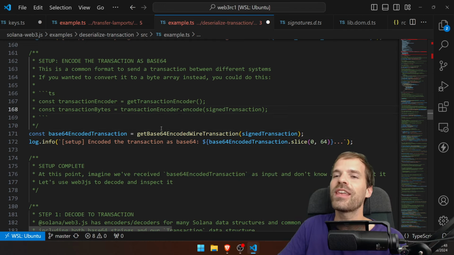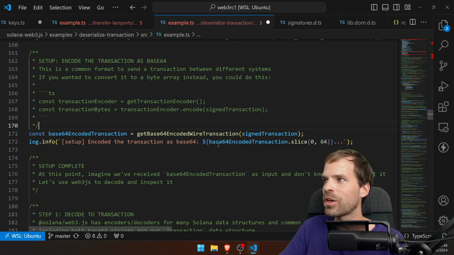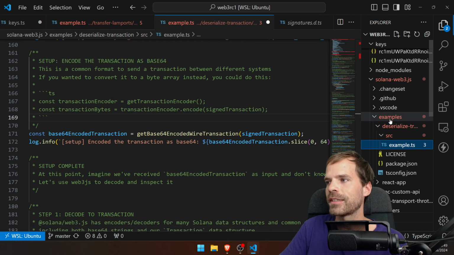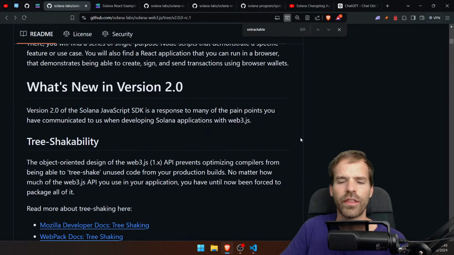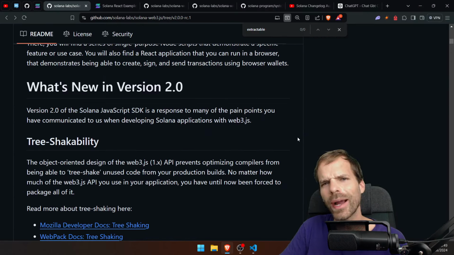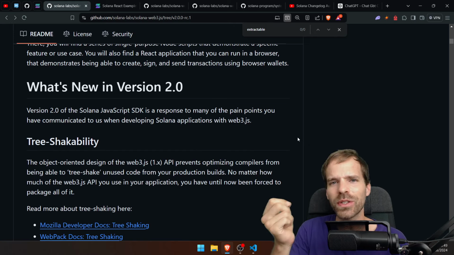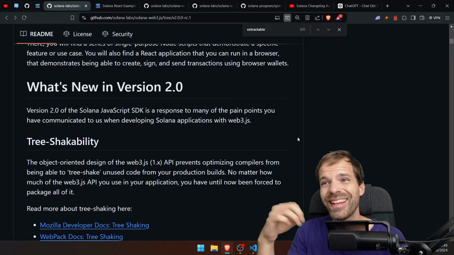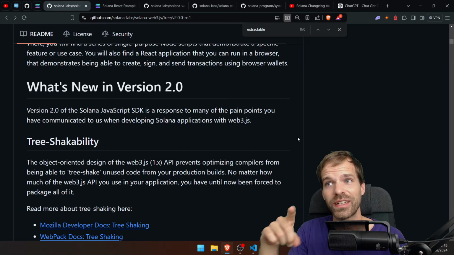I guess I will need that in the future because I will certainly want to encode and decode stuff. And I now know where I can find an example for that in the Web3 examples, the deserialized transaction example. Good to know. Overall, the new Web3.js is quite cool. It will take some time to get used to it because it is very different to version 1, but it is worth changing to it, I guess.